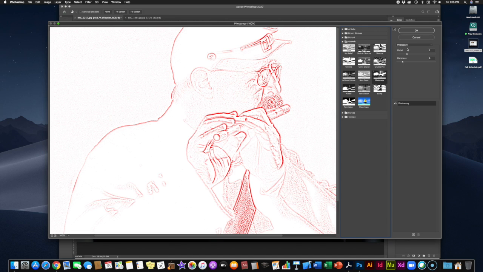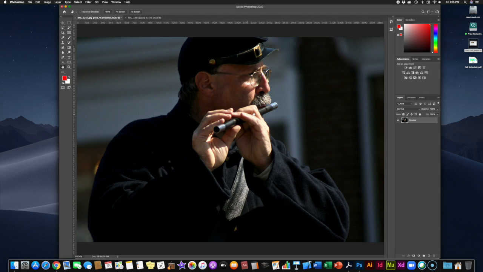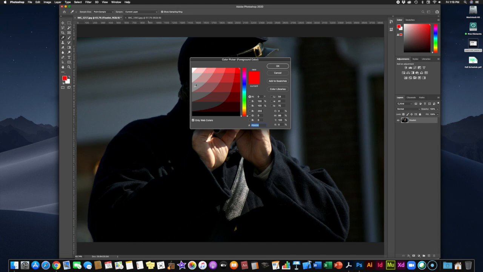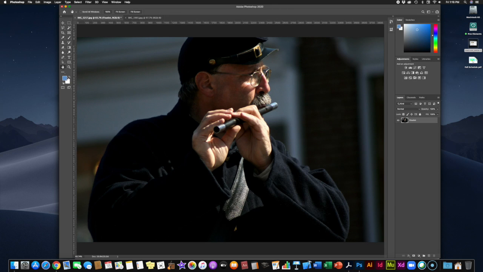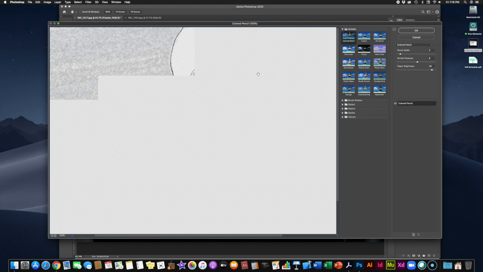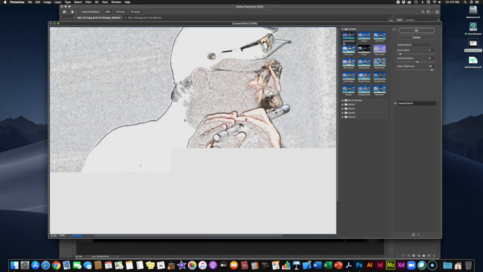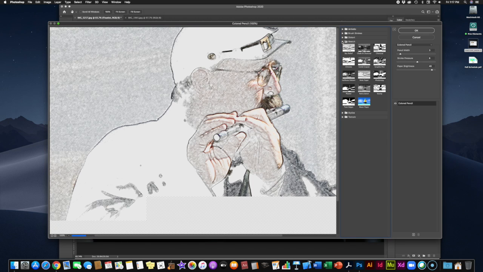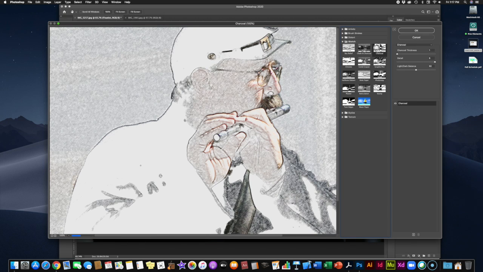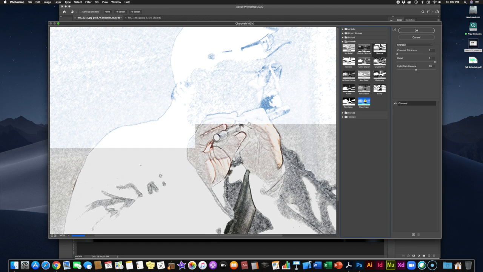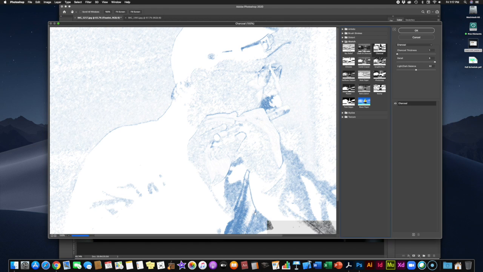primary color. If I want to change that, I can cancel out of the filter gallery, go back into Photoshop, go back to my color picker, and pick a color that I really want to use, like maybe this light blue color. Then go back into the filter gallery, and you'll see that it will now use that color as the primary color when I go back over to Sketch, and I'll pick like charcoal drawing if I want it to look like a charcoal drawing. See, now blue is the primary color.